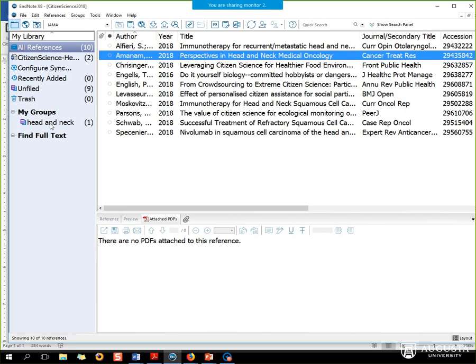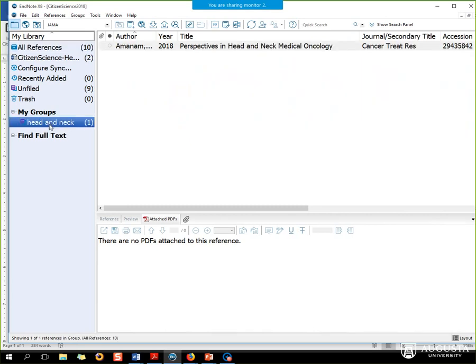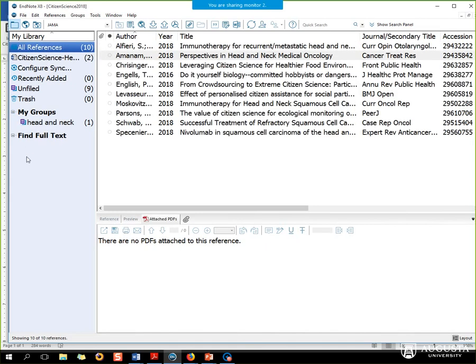That way I don't maybe have to run a search. I can just simply click on Head and Neck, and that one will be displayed for me to see everything that's in that group. I can go back and click on all references again and take a look at it. Now let's say I have a lot of references, because you can put as many references as you want into a library, and I do have users that have a single library that they use and curate all the time. When you get a lot of references, they're not that easy to browse.